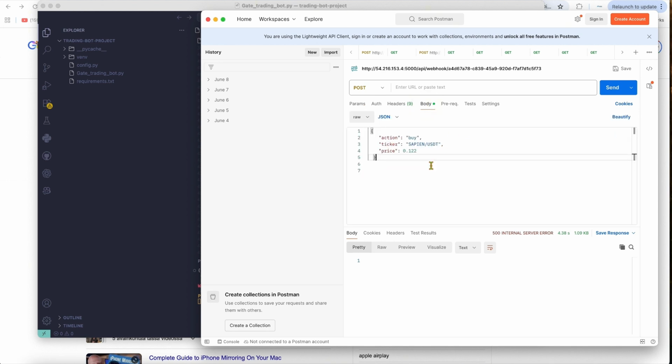So this is what I'm going to send. I'm going to send this Sapien USDT. Let's say the price is like 12 cent, and then the action is buy and the ticker is Sapien. You can also make it Bitcoin, but I'm going to use Sapien now. We need to have our webhook URL here.